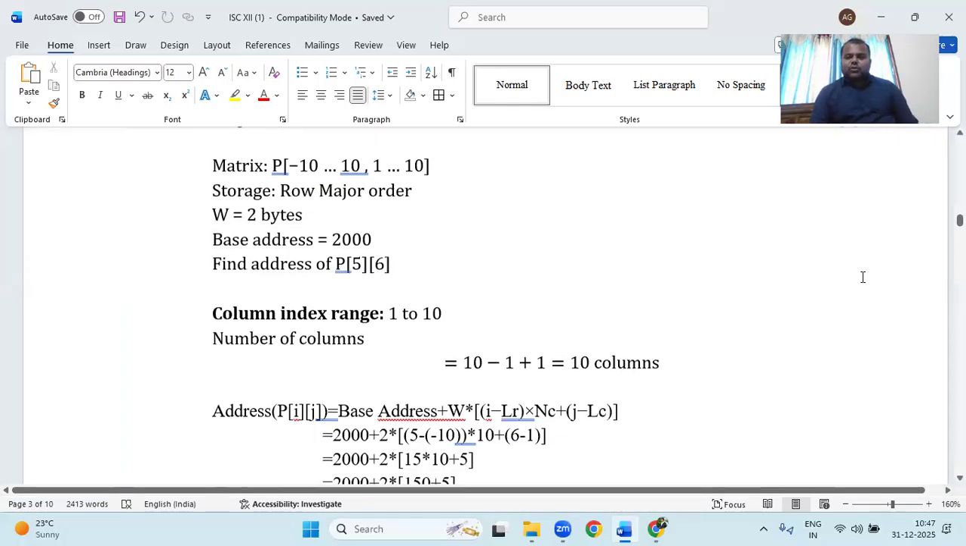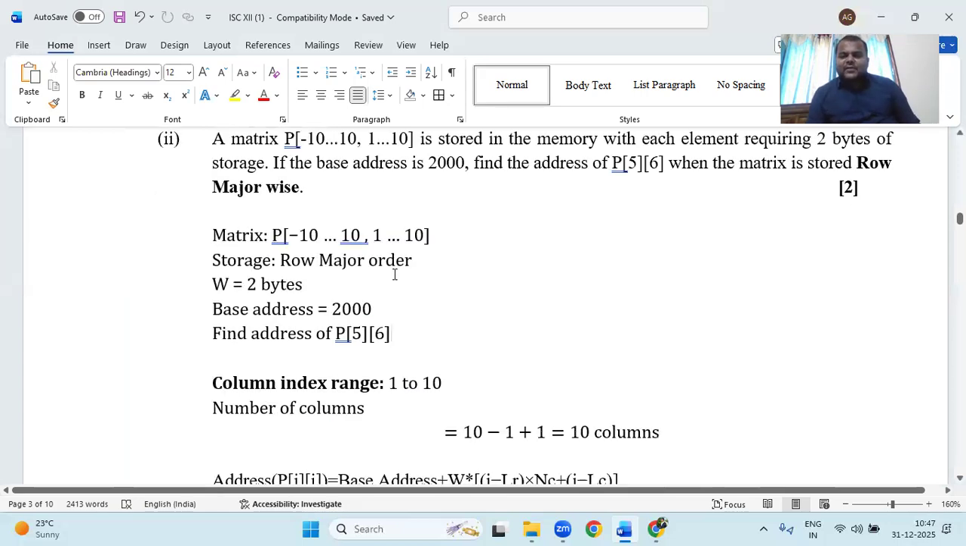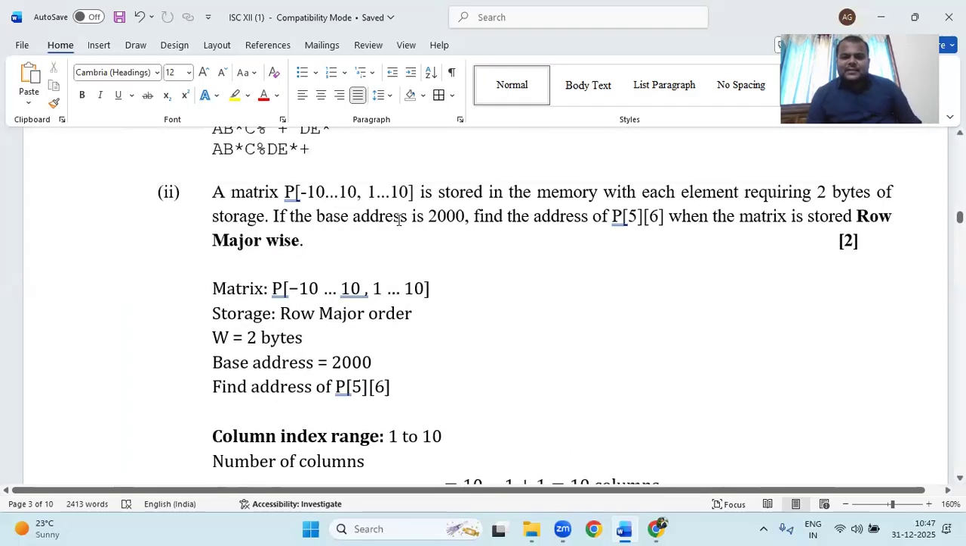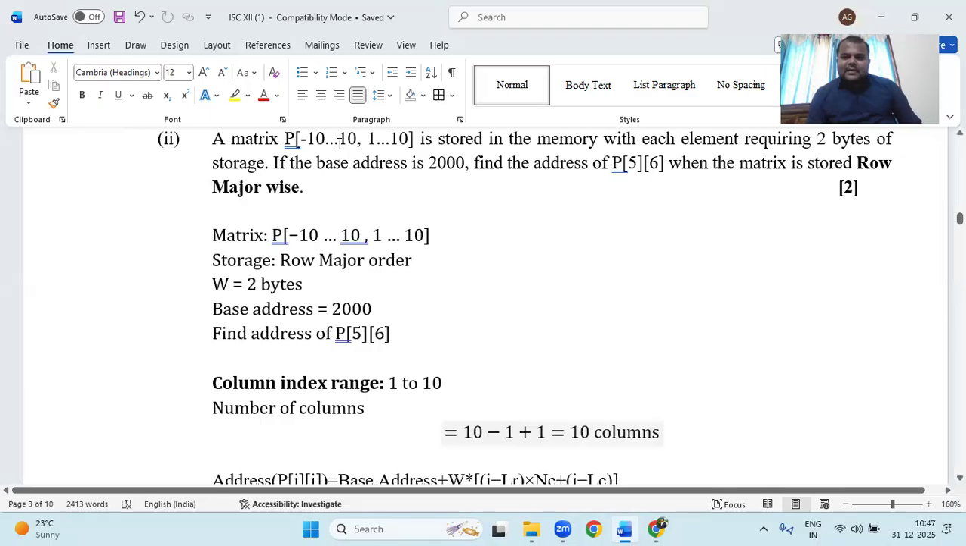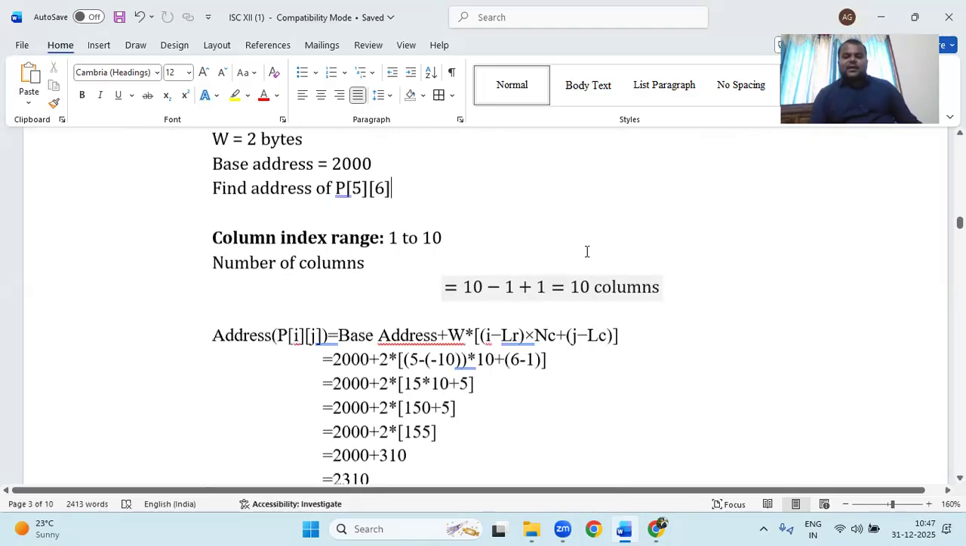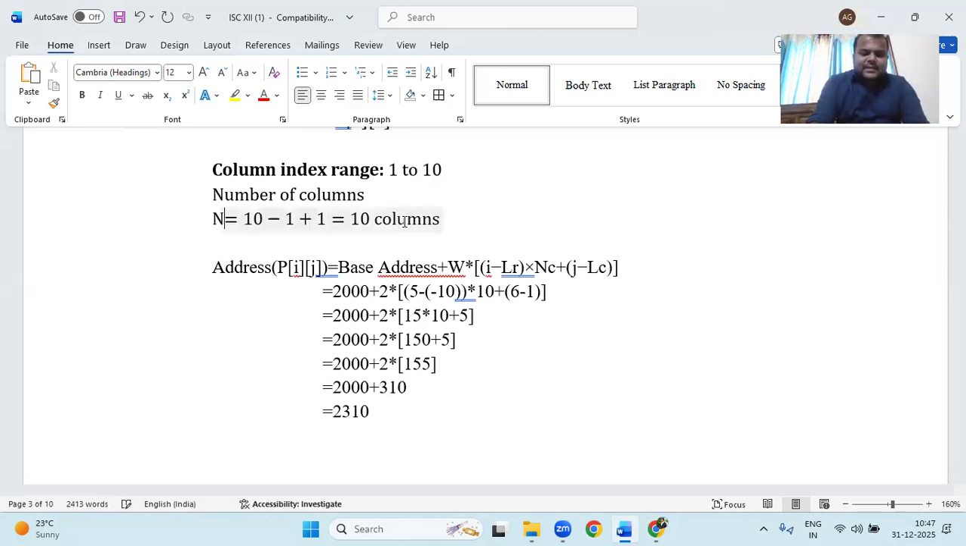You should know this is row major, so we have to find the number of columns n. Here 1 to 10 is given, right? What is the formula for finding the number of columns, last index minus first index plus 1? That is 10 minus 1 plus 1. If it were column major, it would be 10 minus of minus 10 plus 1, that is 10 plus 10, 20, 21 number of rows. Here it is row major, so we have to find the number of columns. This is the number of columns, n, NC.